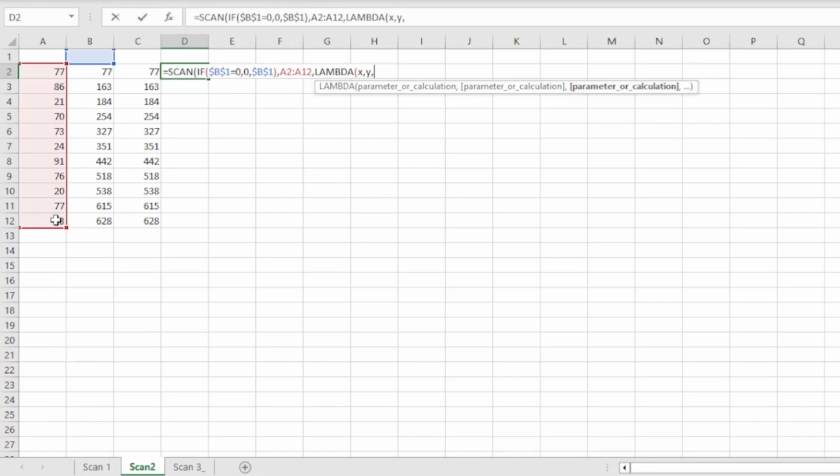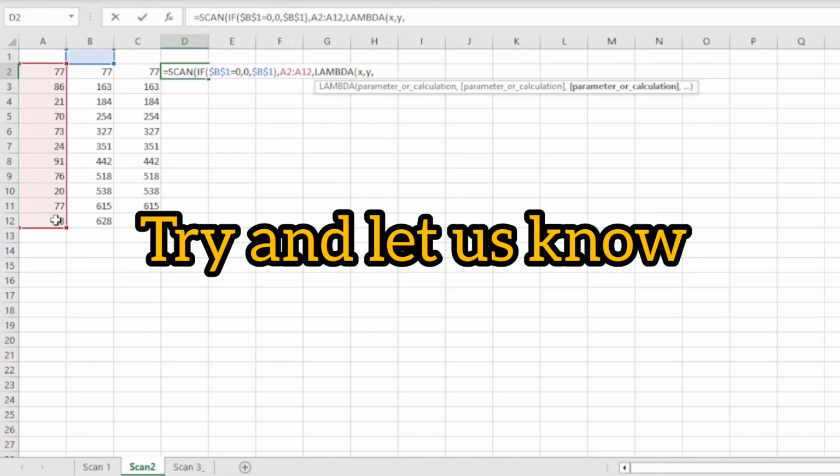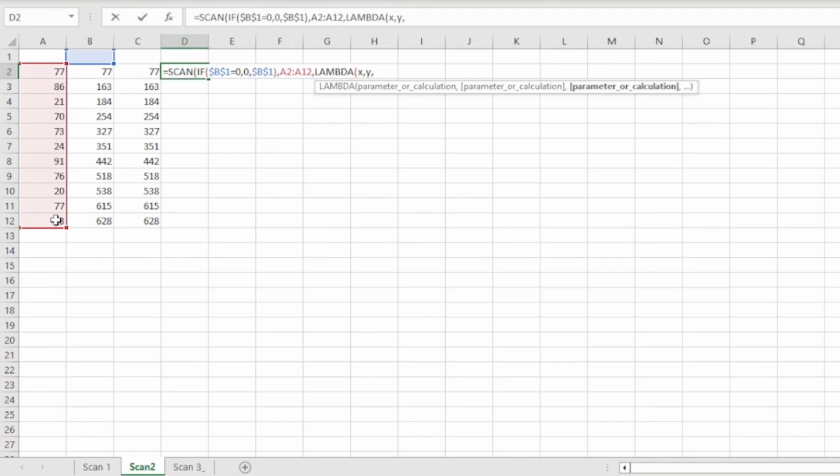Even here we can give the IF condition as well. But I leave it for your own practice. You can try and post your comments with the result you get, whatever condition you want to apply in the parameter calculation part. I am going to leave it for your own reference. Close the bracket, hit enter.